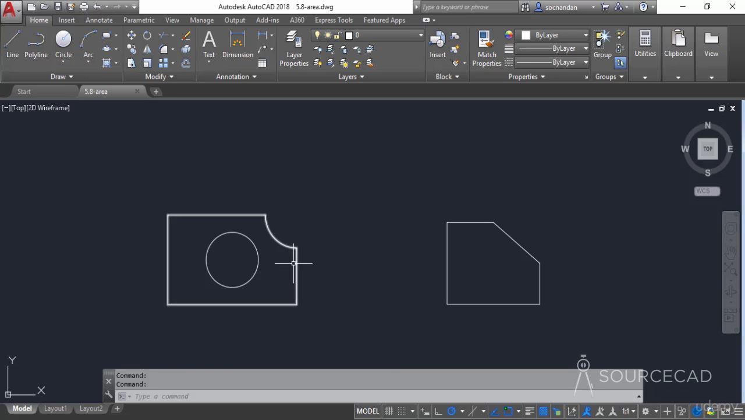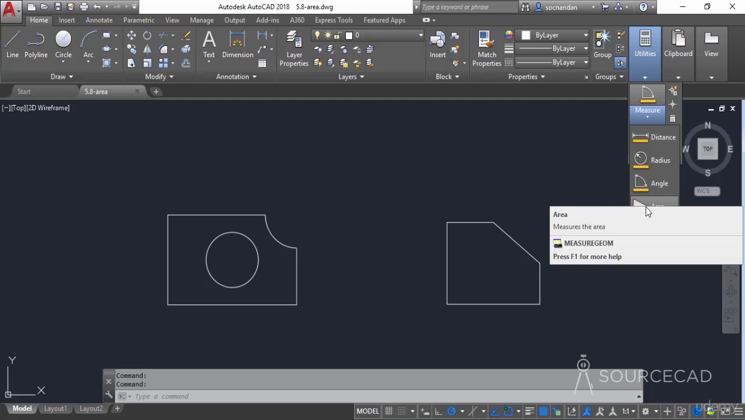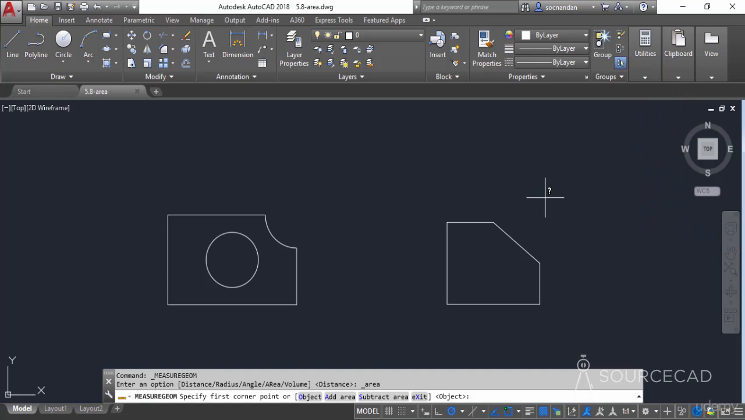So here we have these two simple geometries, and now we'll find the enclosed area of this complete shape and also this one using the inquiry tool. And for that, once again, I'll go to the utilities panel, and from here I'll select the area tool. So in the previous video we have seen these inquiry tools, and now in this video I'll tell you about this area tool. So select this area tool, and now you need to specify the area in your drawing.